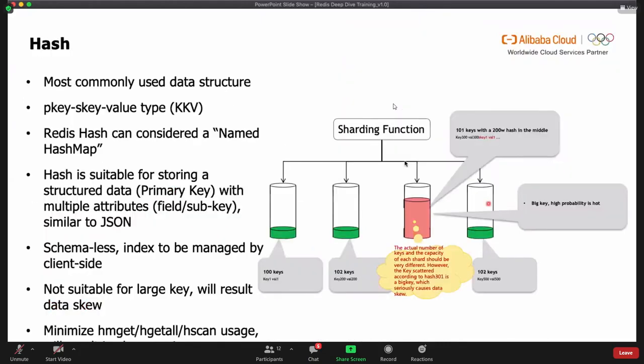Yeah. The problem with hash is also that if you don't design your hash properly, you're going to have a very large key. Then you will have a data skew problem, because it's sharded based on key, right? It's not by the size of the key. So you might have a particular shard that has a lot of data inside, if one of your particular keys stores too much inside.